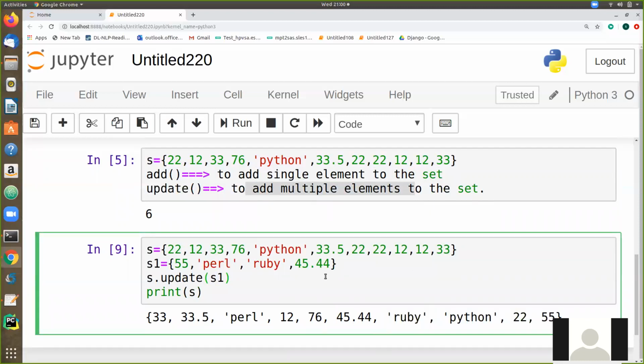But how is it added? You can see Perl is added at the third position. You can't say because it is unordered, so order won't be followed. So Perl from the second set is added at the third position, and then the other elements are added here and there. Okay, so this is like updating multiple elements. We have added multiple elements here. So this is modifying by add as well as update.